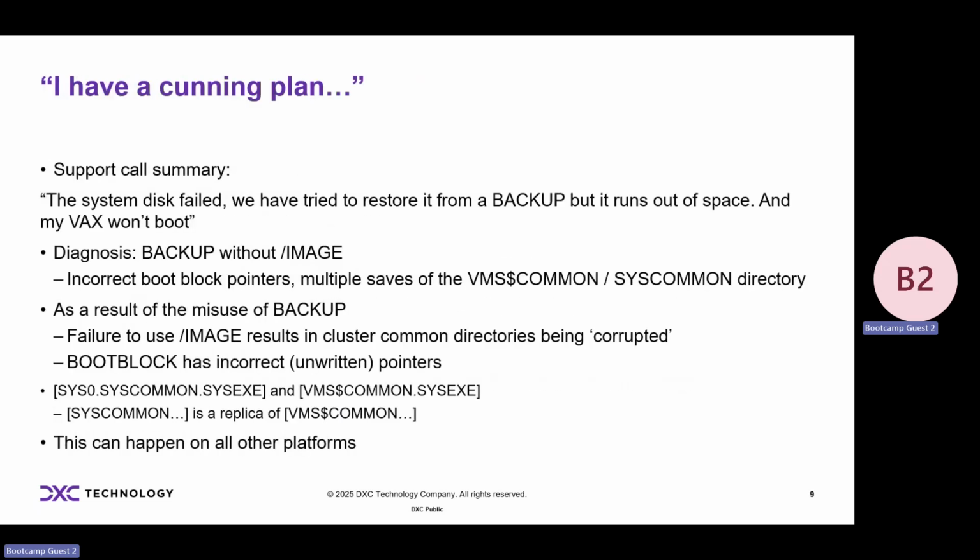Okay, the T-shirt. So I had a support call, and he said the system disk fails. We tried to restore it from a backup, and it runs out of space, and my VAX won't boot. I'm talking about VAX here, but this applies to all architectures because people can make mistakes on all architectures.